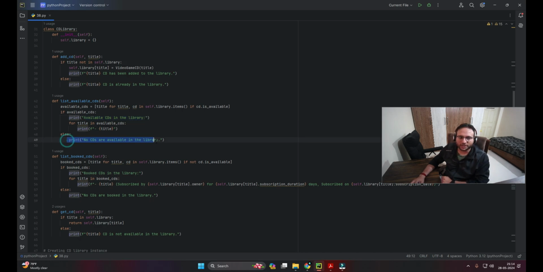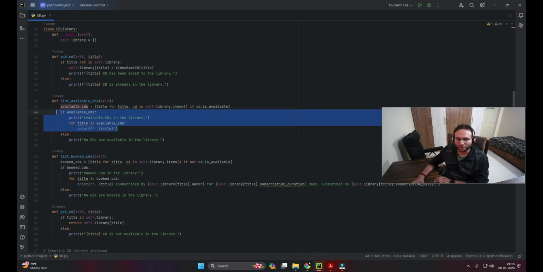Now talking about the else condition, if that CD is already not available in the library, or no CDs are available. For example, if there is only one entry of one video game and it's already subscribed, then if we run the same code and trigger this section, we are definitely going to the else, as not even a single video game is available right now for subscription. That was the reason we trigger the else condition. In that case, if the list is available, we trigger the first if condition, and whatever available video games there are, we can print on our screen.